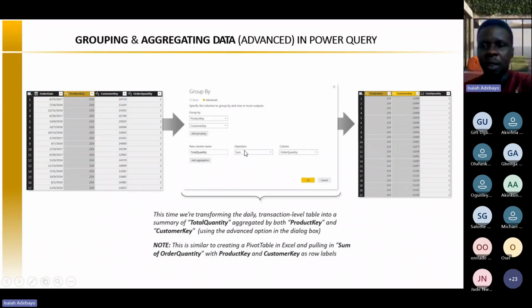So let's go to the practical section and see how this works in Power Query. So I'm going to be using this data set.